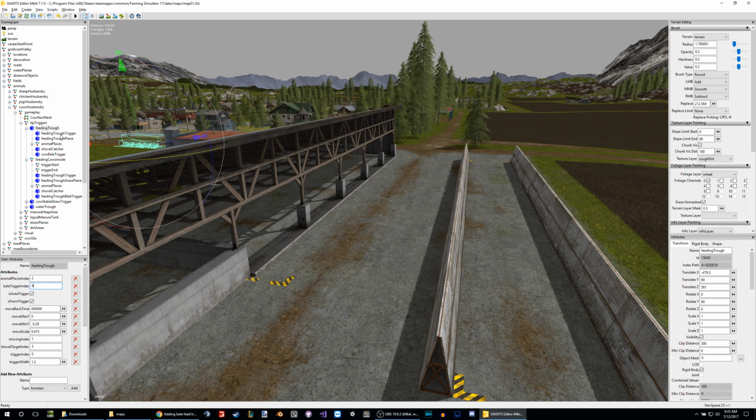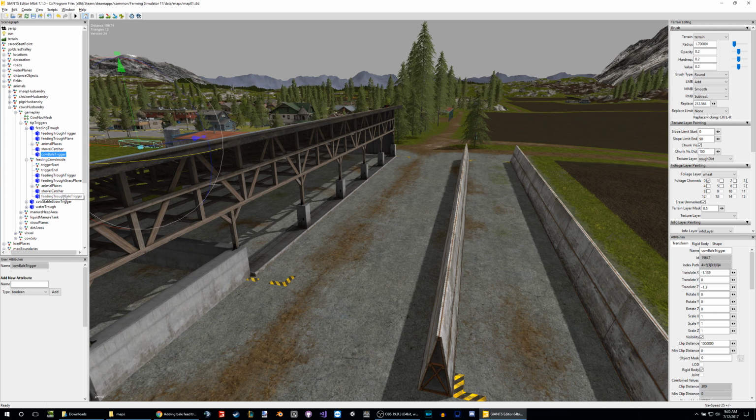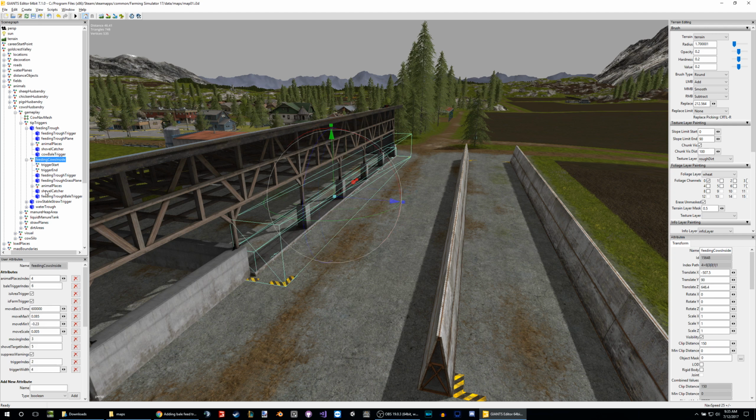Now, something important to remember is that they are zero indexed. It starts with 0. So this is 0, 1, 2, 3, 4. So the cow bale trigger is index 4. Over here, this would be index number 6, starting with 0. So if we look at the feeding cows inside, it'll say bale trigger index number 6.